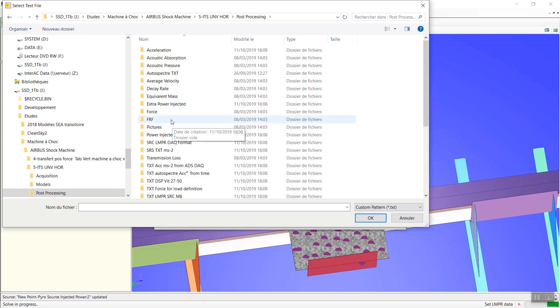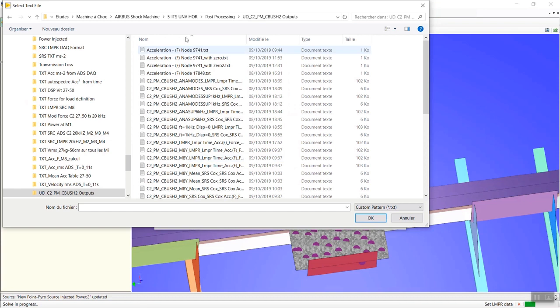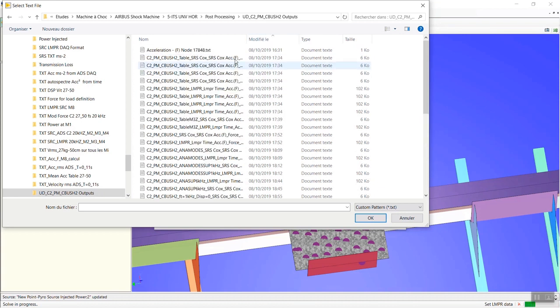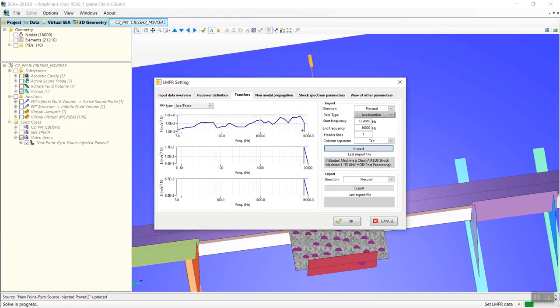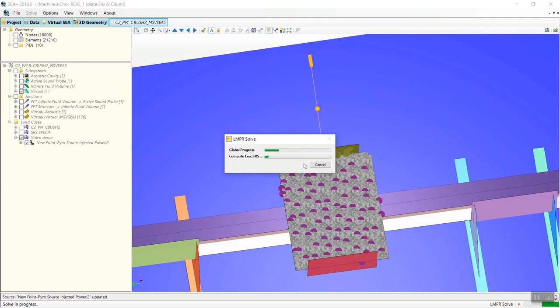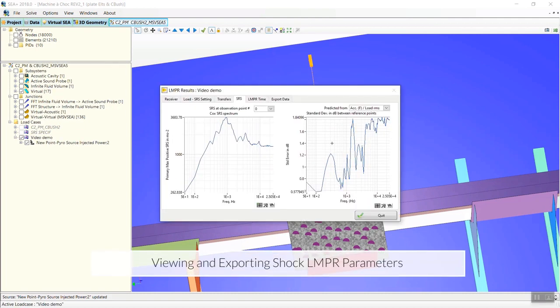And here the storage folder is that one, and this is the last I modified. This is that one, the node 17848, and this is this particular transfer. And then everything is okay. I set the dispersion of the table and compute it by LMPR.